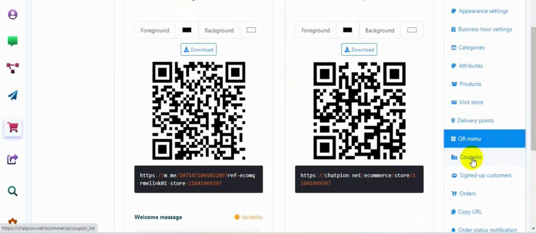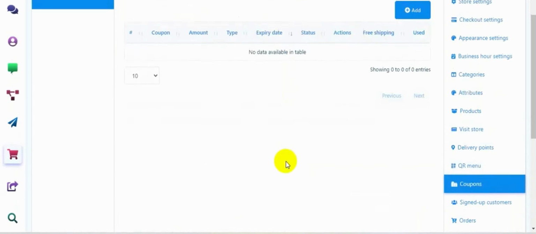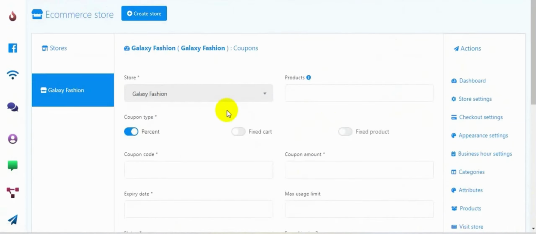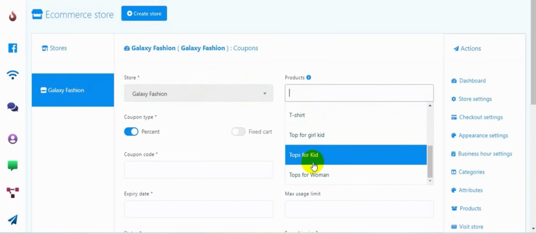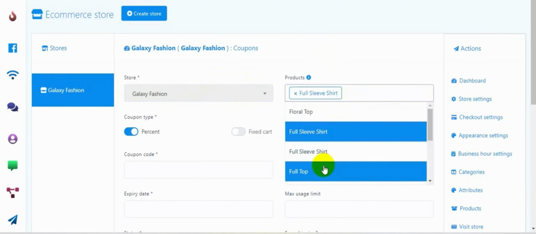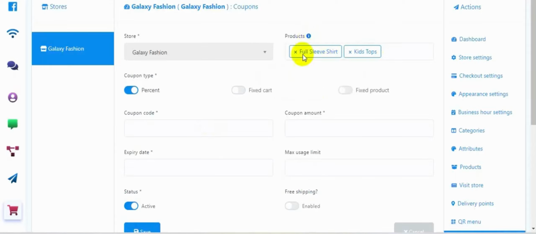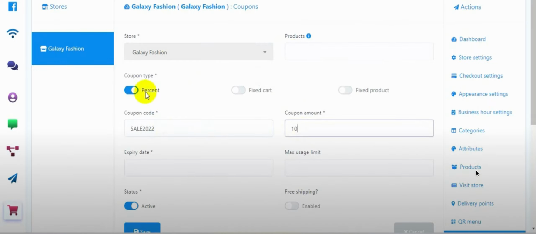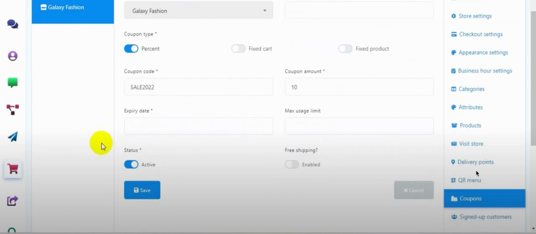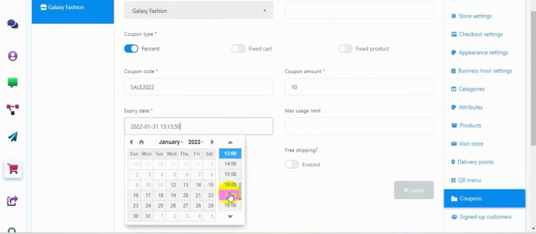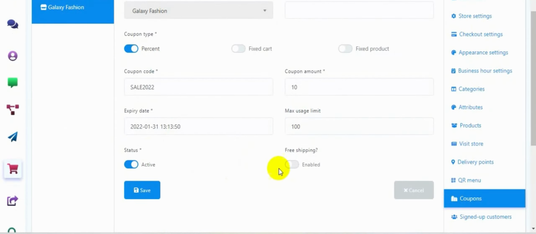We can also create coupons for the store. We can select products for which the coupon will be applied. If we keep this blank, then this coupon will be applicable for all the products of the store. Give a coupon code and put the coupon amount. As we have selected the coupon type as percentage, this coupon off will be 10%. Select an expiry date for the coupon and put a maximum usage limit.